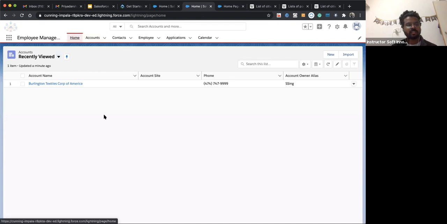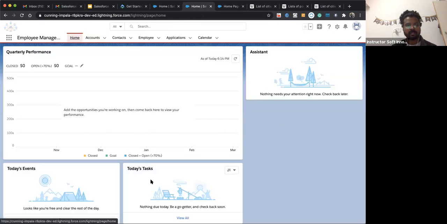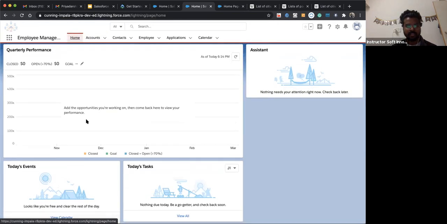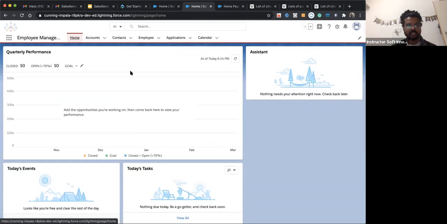So since on the home page these settings are available, and I want to change that UI, suppose I don't want to see today's events here, it should be above the quarterly performance. For that I will just go to the Lightning App Builder.